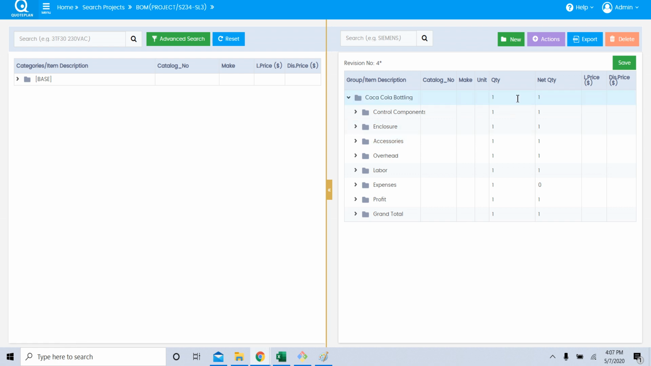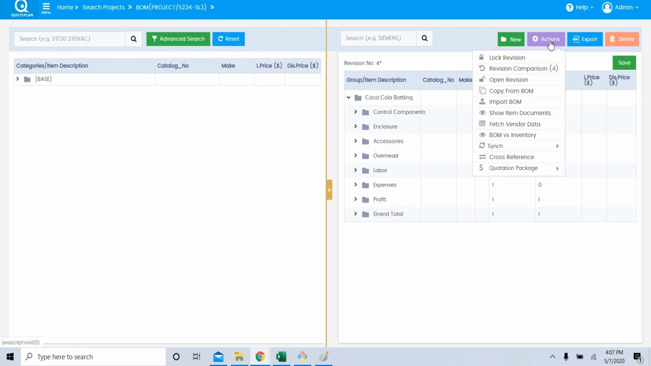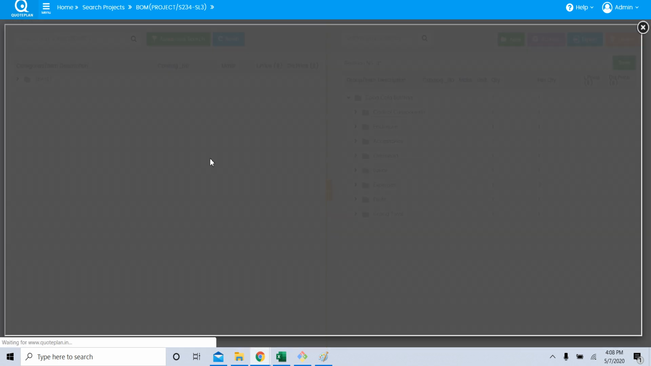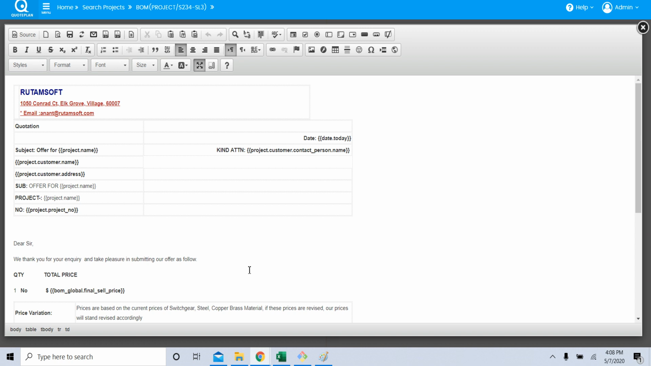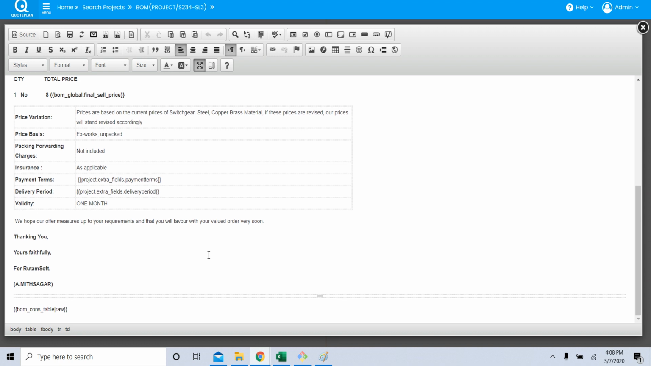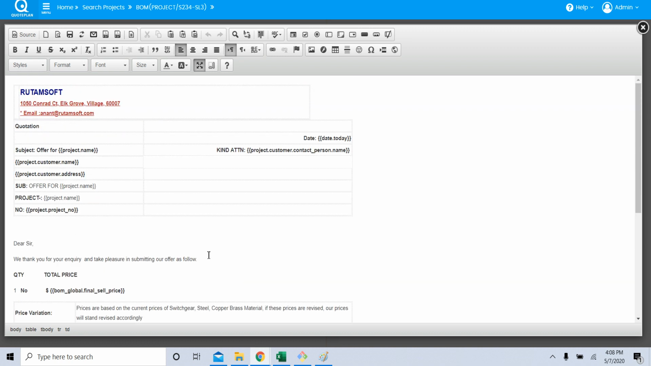All right. Now go into actions, create quotation package, and click on generate HTML. If you click here, you will see this HTML template. Now your template is completely customized. It could look completely different based on your formats and your terms and conditions and some other information.